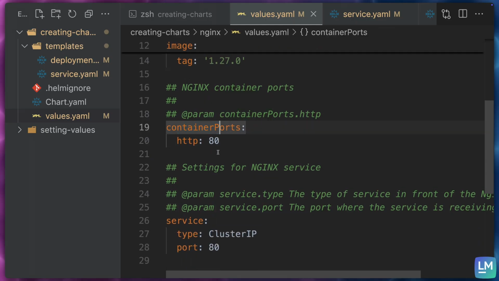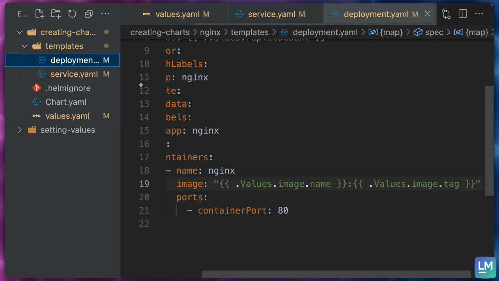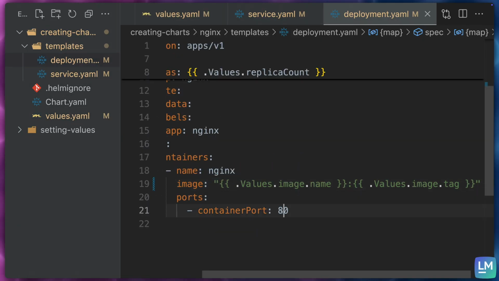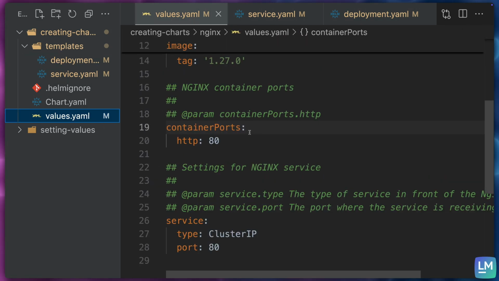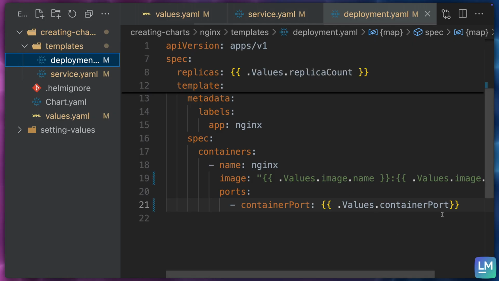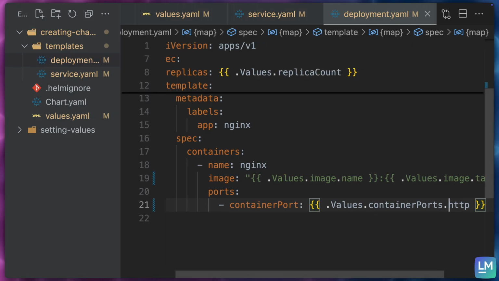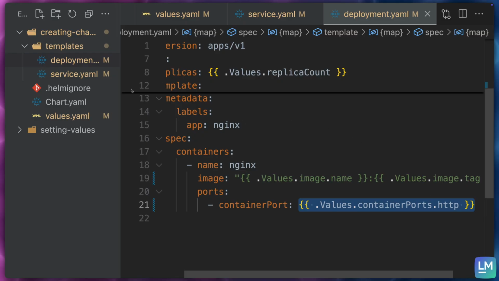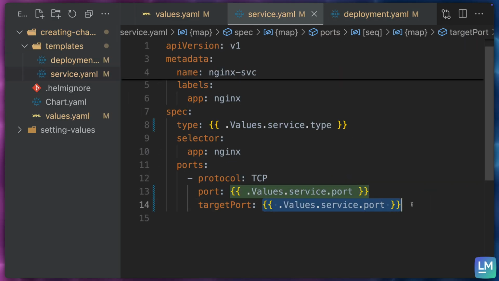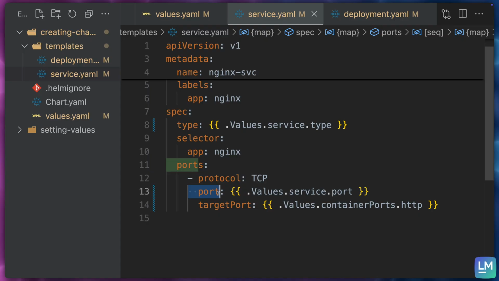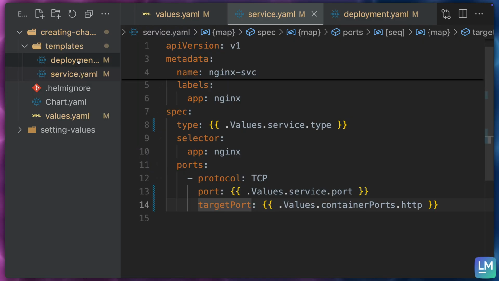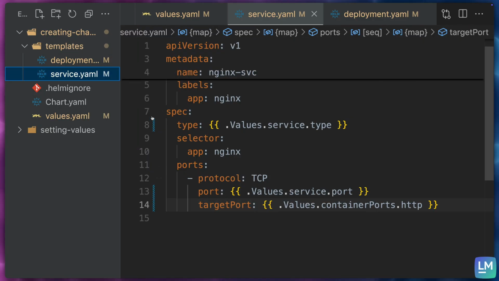And now we can actually use this value within both our deployment and our service. So if we come to our deployment and we change our container port to be coming from .values.containerPorts, and I think that's container ports, I don't remember. Yes, that's correct. So values.containerPorts.http. That's going to be the container port we will advertise. And then we can reference this in our target port as well. The difference between port and target port here is that the port is the port where the service is actually listening or receiving the request. And the target port is the port where our Nginx containers are actually listening and receiving requests.